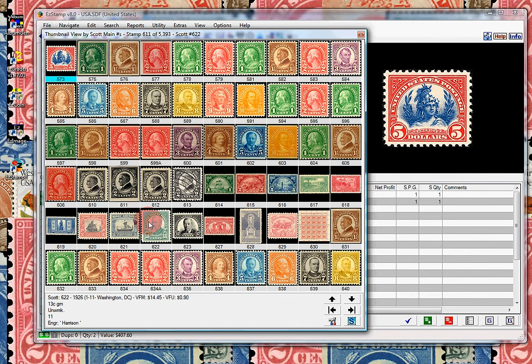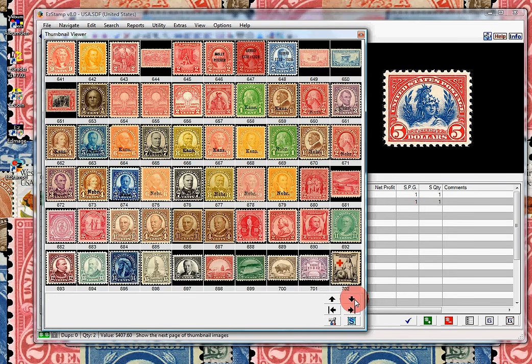This is an extremely convenient way for browsing and searching for stamps. You can page forwards and backwards to get to the next or previous page of stamps. When you find a stamp to inventory, just double-click the image and bring it up on the main screen to be inventoried. So if we wanted to inventory number 676 now, just double-click on it and you're all set to go.